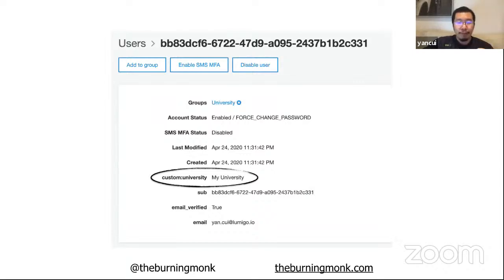And at no point do we allow the client to pass the university ID to the backend to say, hey, I'm the admin for this university, let me access the data or let me change the data.